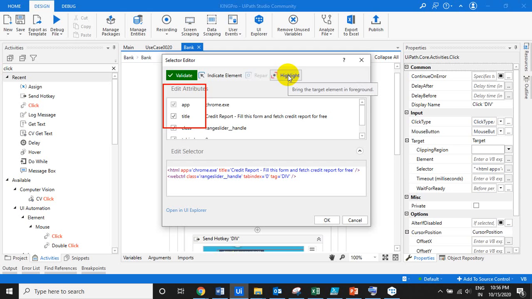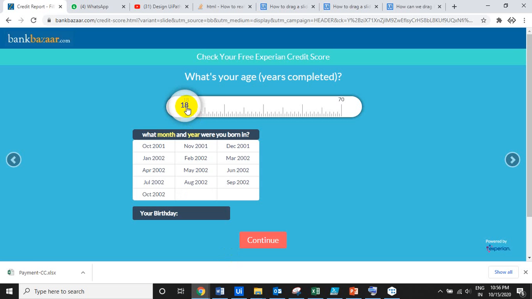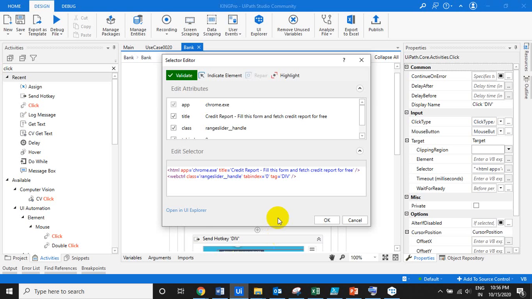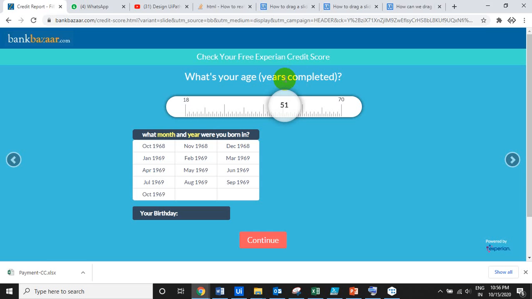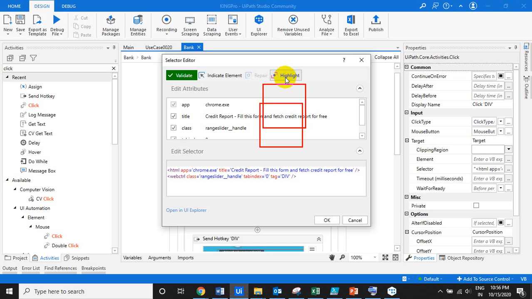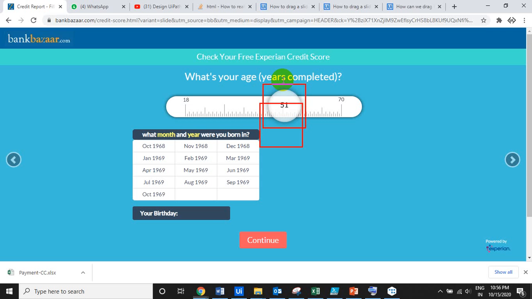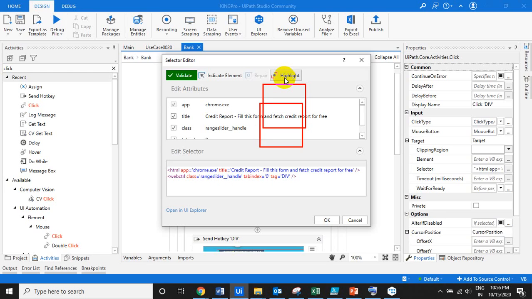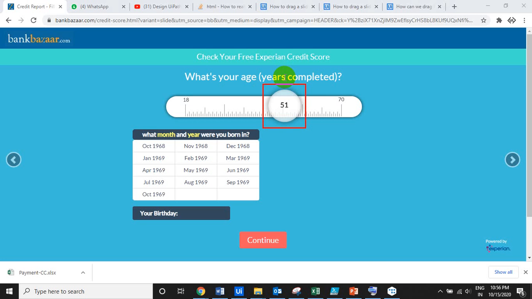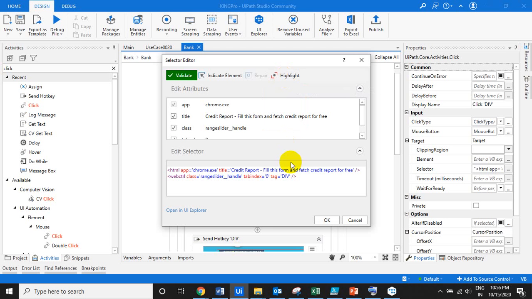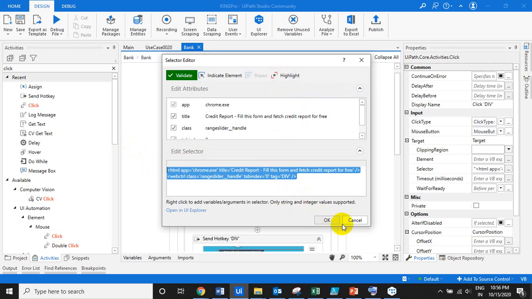Whenever you move this one, suppose for example I move it to here, it will identify the same box here. Got it? Let me validate and highlight, it is opening the same box. Wherever that box is, this is the box selector.